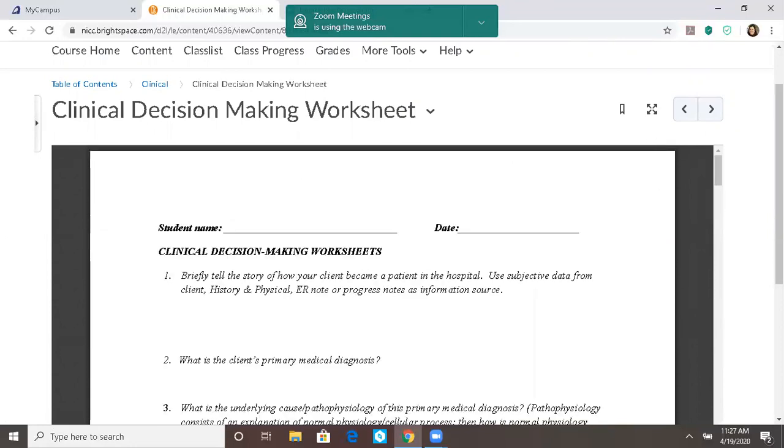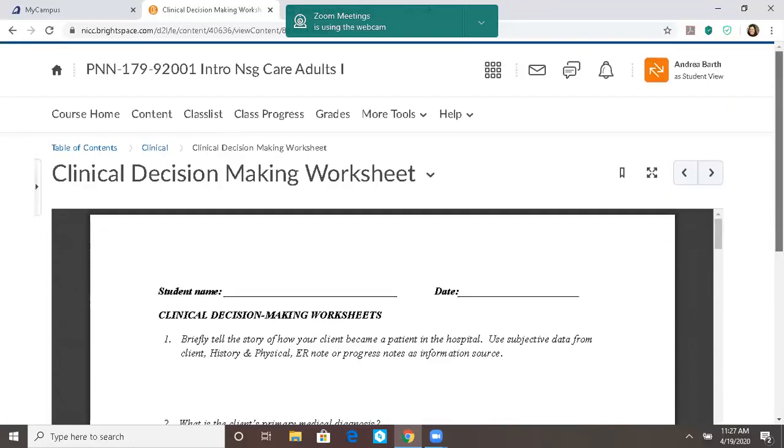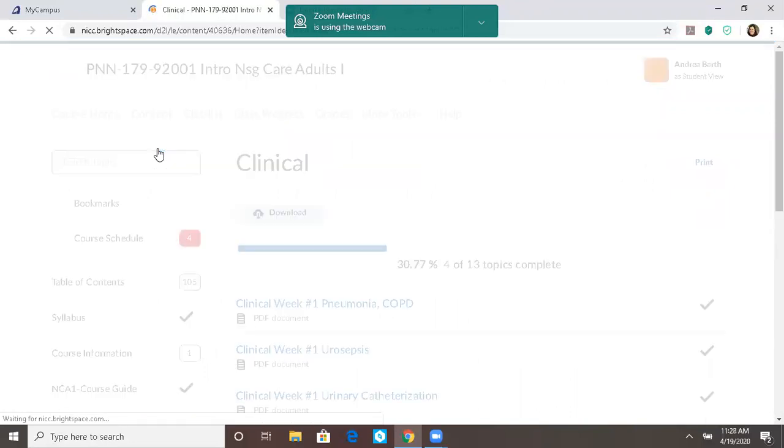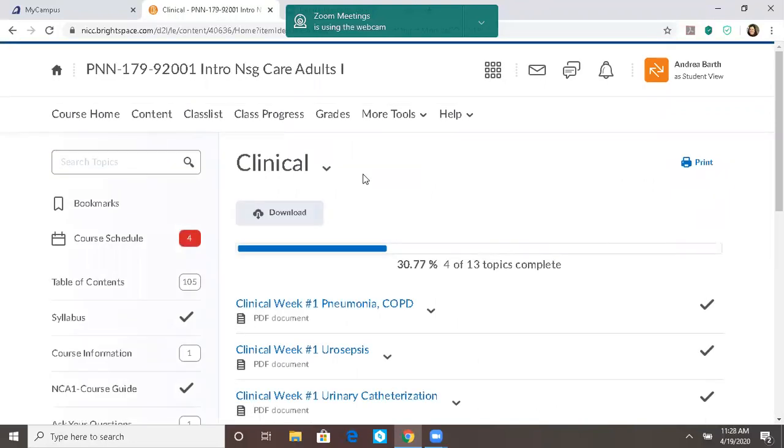That's everything that you'll need to do to complete clinical week 1. Remember, it's a pass or fail, and that means that you have to have everything filled out, good details, and otherwise you will have to redo some of the components to receive full credit. So it's a completion type of grading for these.